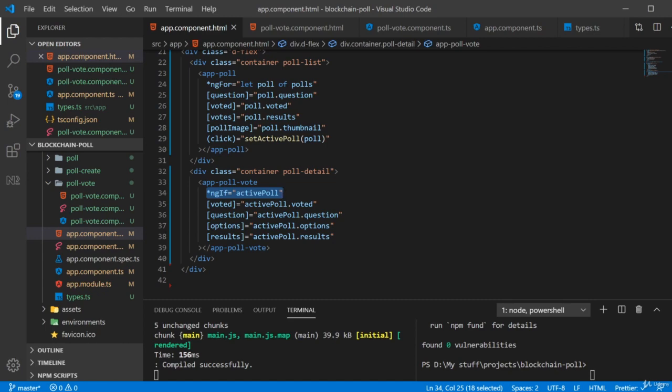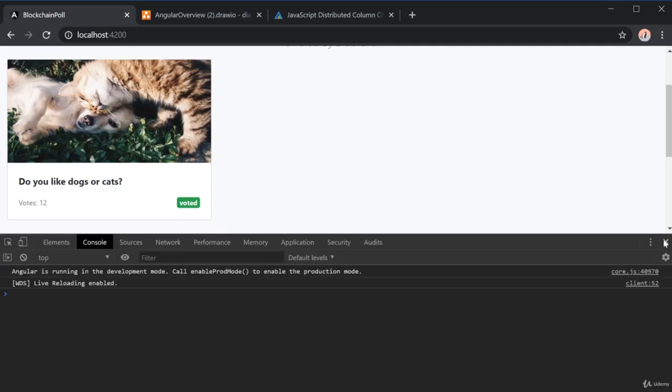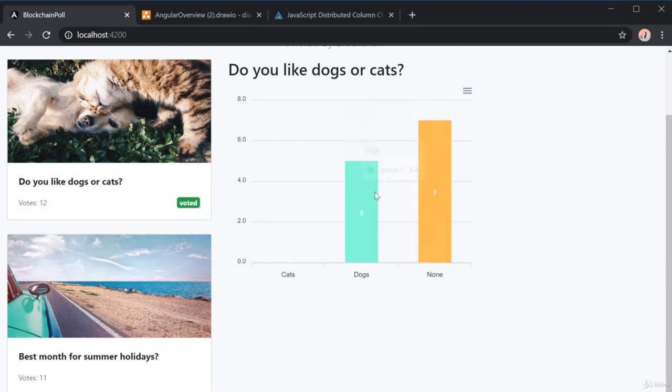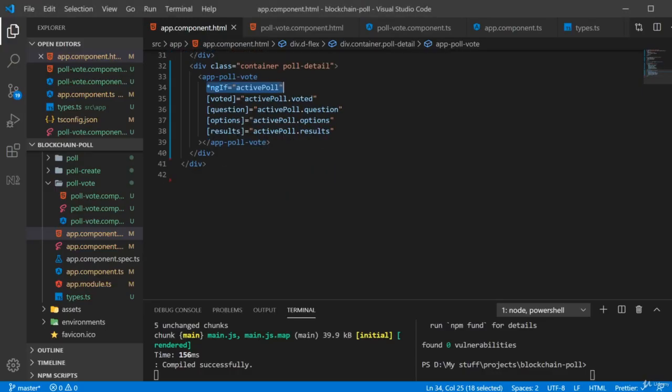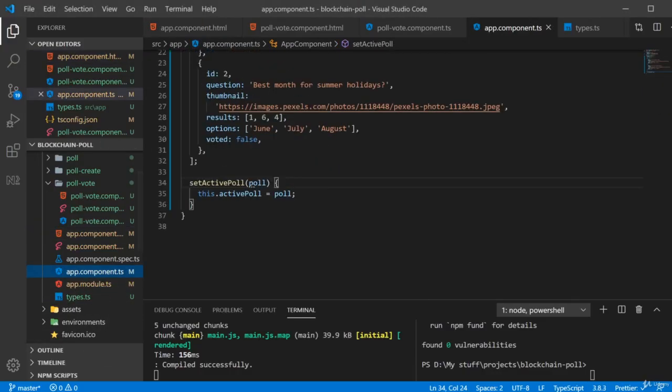So we can actually test it now and see that if we click we can see the results because we voted. When we click here we can see the options for which we can vote, but when we go back we don't see the charts because the view has already been initialized. We can quick fix this in a bit of a hacky way, just for the purpose of making this work. We can set the active poll to null.